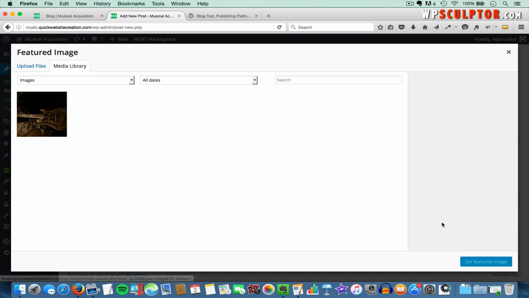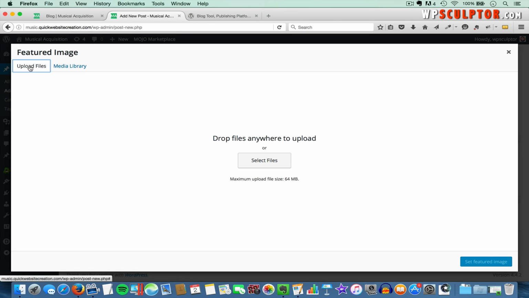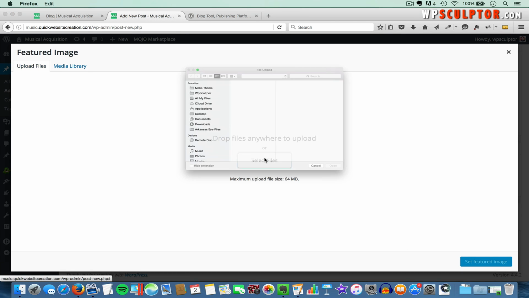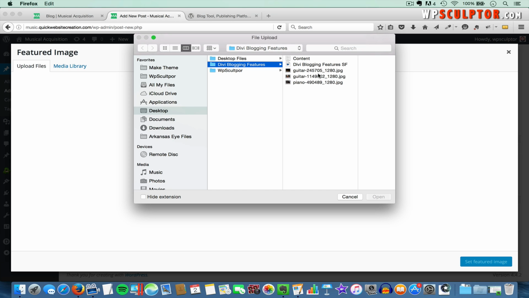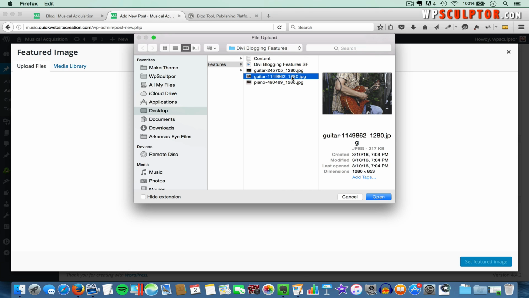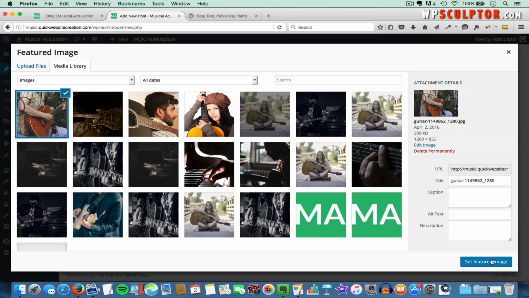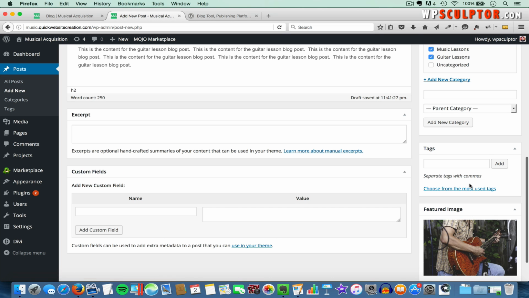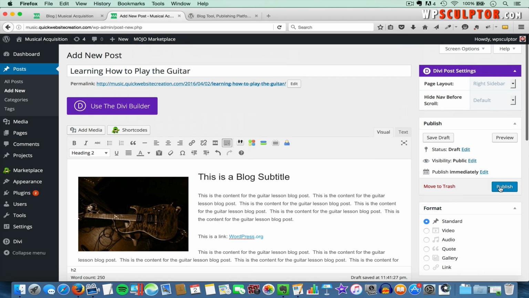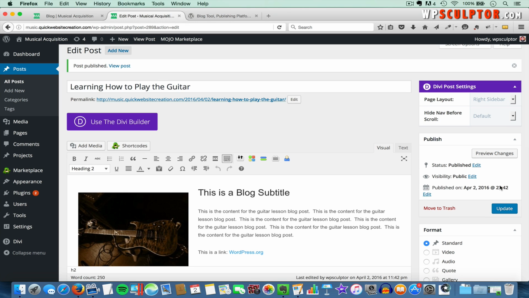So I'm going to click on Set Featured Image. And then I'll click on Upload Files and click on Select Files. And I've got this image here that I want to be the featured image, and I'm going to click on Open. And then we'll click on Set Featured Image. And let's scroll up to the top, and let's publish the blog post so that this post will show up officially on our blog.